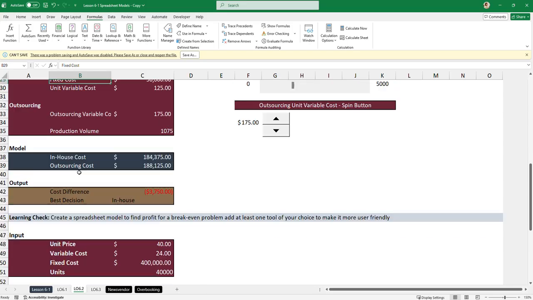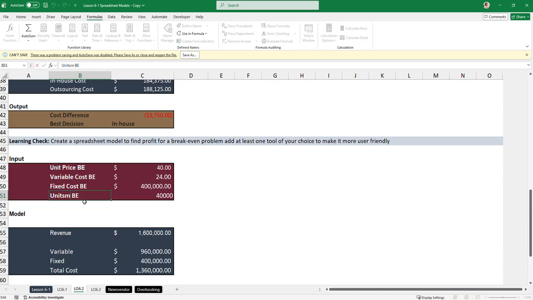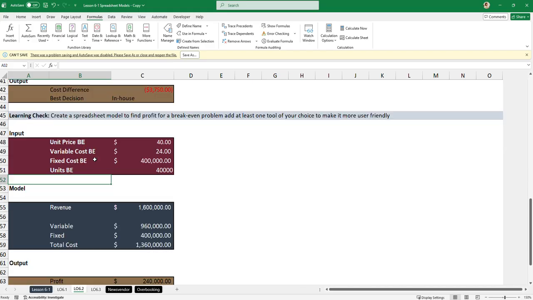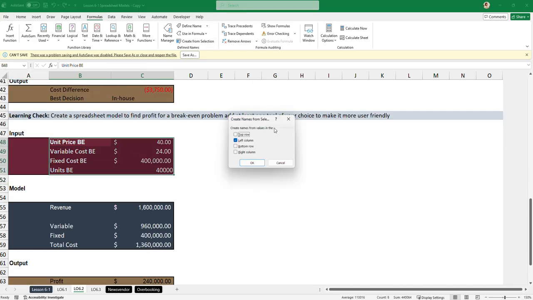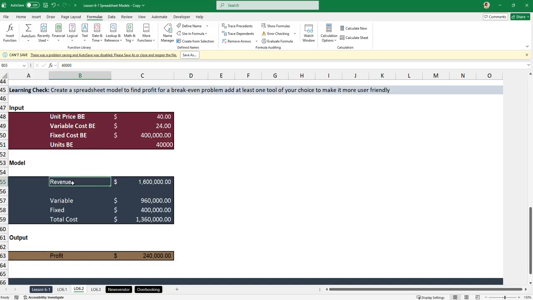For fixed cost, we do have something else called that. So maybe you could say even BE for break even at the end. Otherwise, they will get the same name and you can't have two cells name the same thing. So if I do that, it actually worked, that it's the unit price for break even, variable cost for break even, fixed cost for break even, units for break even.